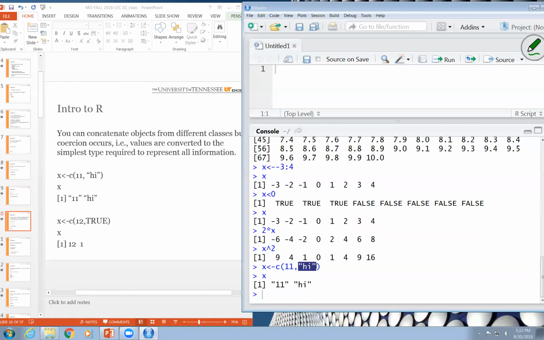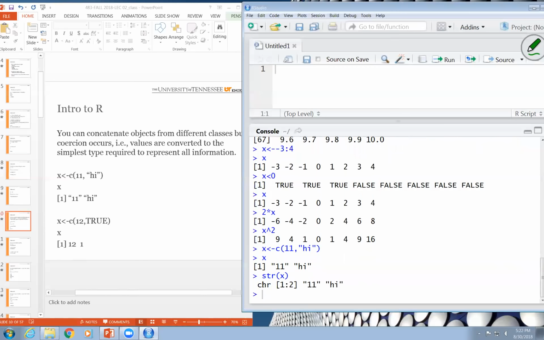Character. What did you say about vectors? Can they contain objects of 2 types? No, 1 type. So it coerces objects to another type, right? So here, between high and 11, 11 gets coerced to a character. So this 11 is not numeric anymore. If I call str on X, it tells me I have a character object, right? And there are 2 elements, high and 11.